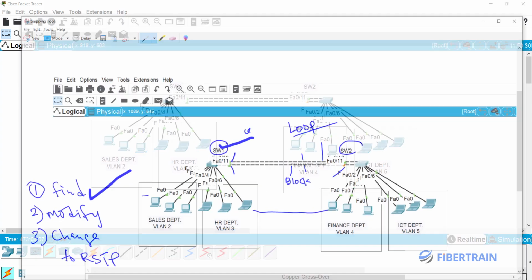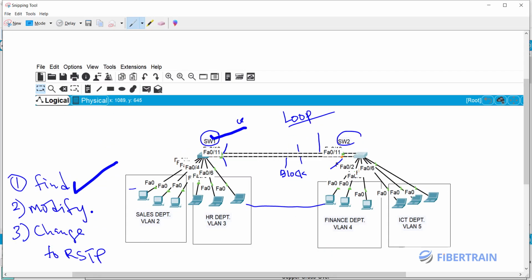Now let us look at the other thing we want to do. We want to modify this election. So let's say this switch 1 that is elected, we don't like it. Maybe it happens to be the oldest switch we have on the network. Maybe this switch 2 is the newer switch, right? It's logical. The oldest switch will have the lowest MAC address.